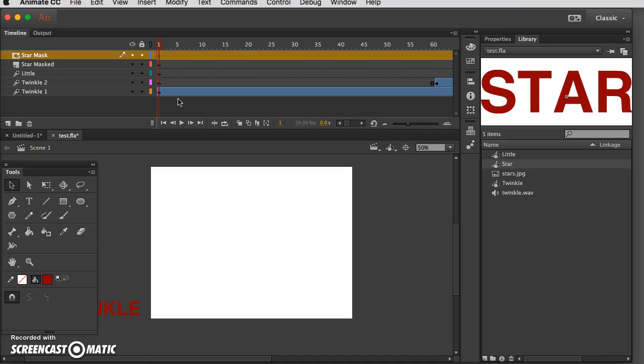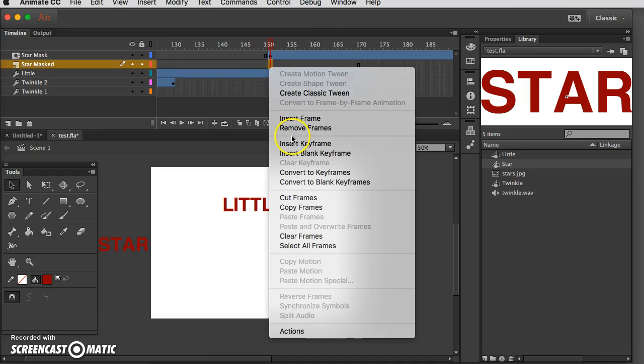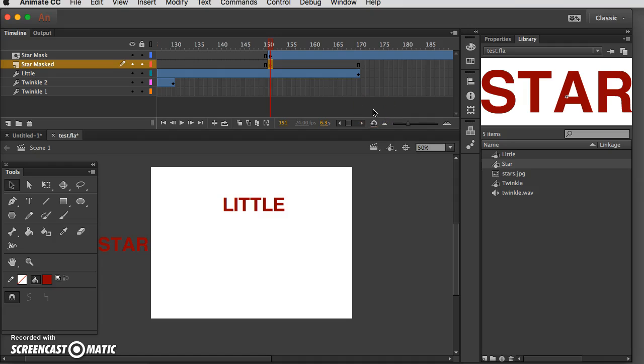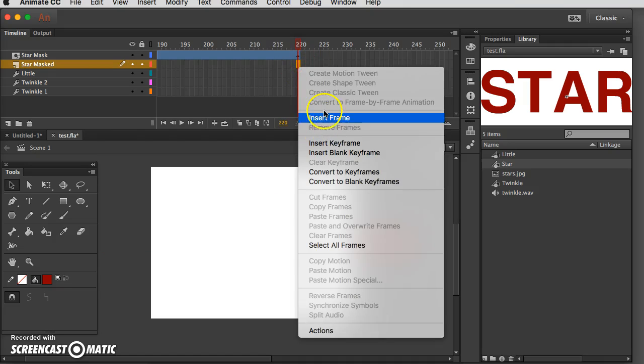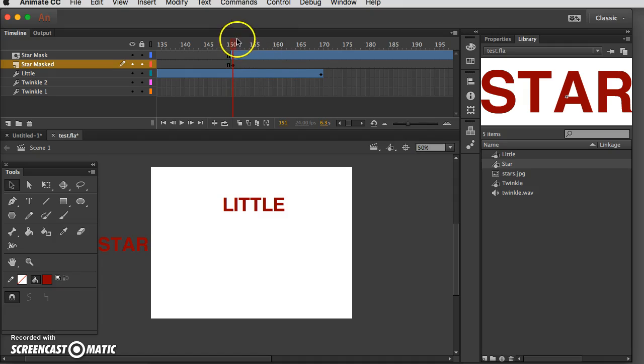Next, this is step 30: on the star mask layer, insert a keyframe at 150. So I'm going to insert a keyframe. And then step 31: on the star mask layer, insert a frame at 220. So we're just giving this the same amount of space that we gave the other one. We have these two things, and they occupy the same amount of frames.